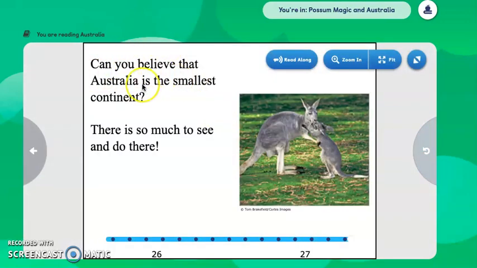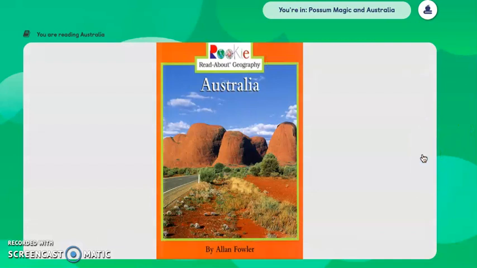Can you believe that Australia is the smallest continent? There's so much to see and do there. So we've discovered lots of interesting facts about Australia, and now we have some knowledge of it. We can compare how Australia is the same as America and how it's different from America and how both places are important to our world.